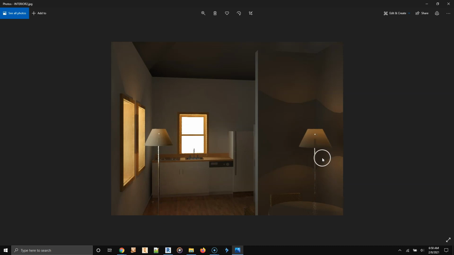This makes sense in the corner. Let's say you're going to have some dining space here. Having a floor lamp in the corner is okay, but having it in a walkway is not okay.